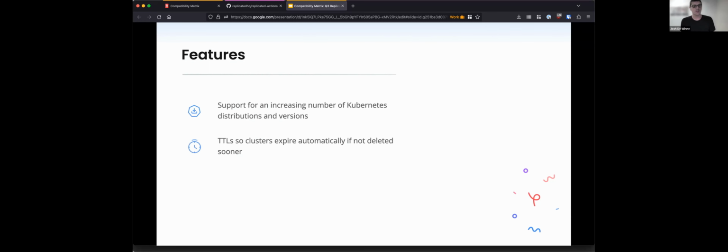Next, you can specify TTLs, time to live. For the cluster that you're running, you specify how long you want that cluster to be running. Let's say 1 hour, 2 hours, or even 30 minutes. In there, you do your testing, and once it expires, the cluster will be removed for you, which also means that you are only going to be billed for the time that you're using that cluster.